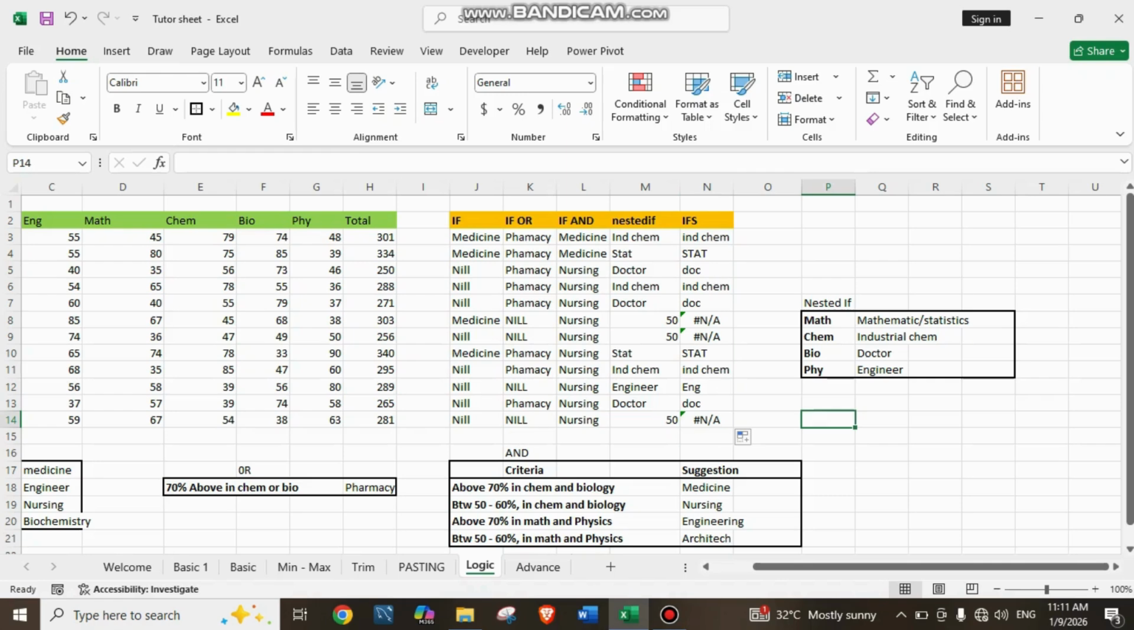So this is how to use if or, if and, nested if, and ifs. So there are formulas we use when using criteria in Excel. So please watch this many times as possible, then practice. The more you practice, the more you get to know it very well.